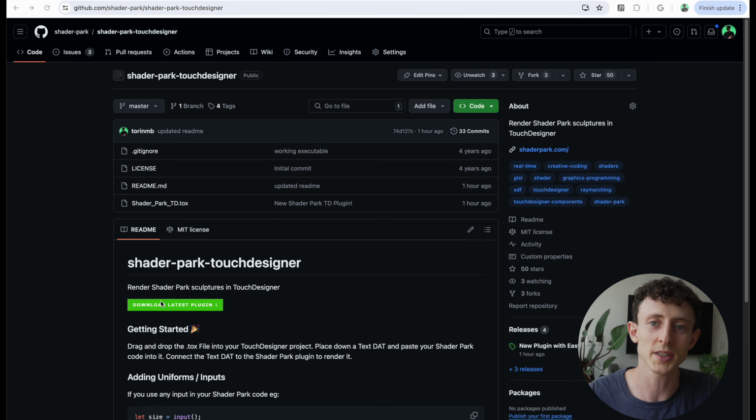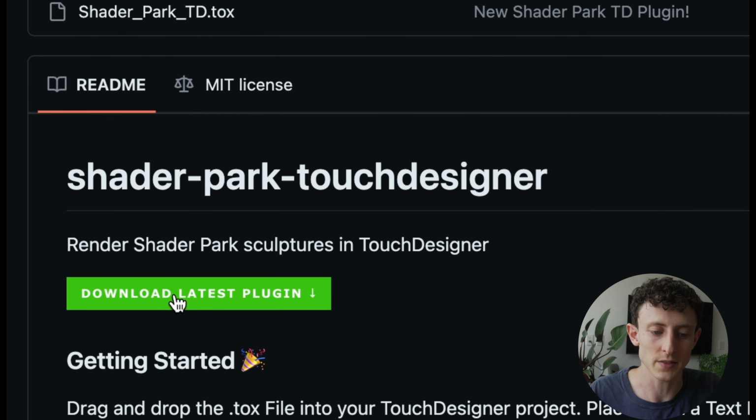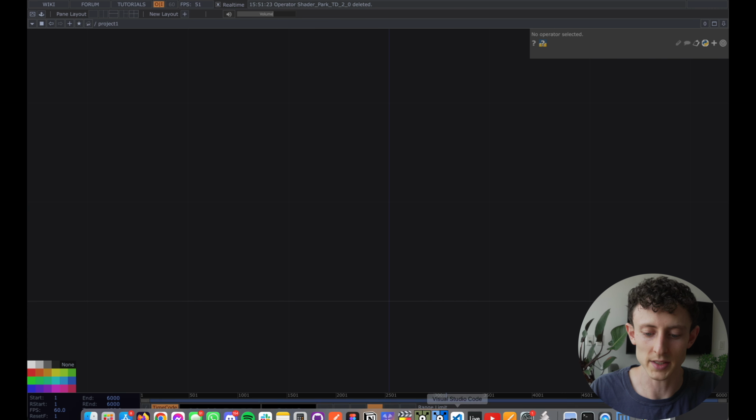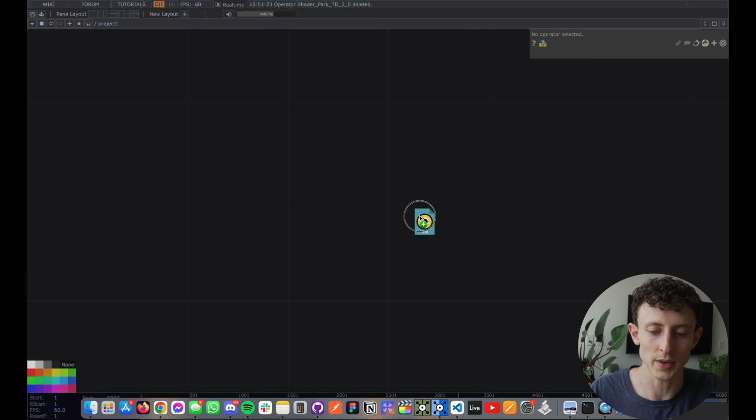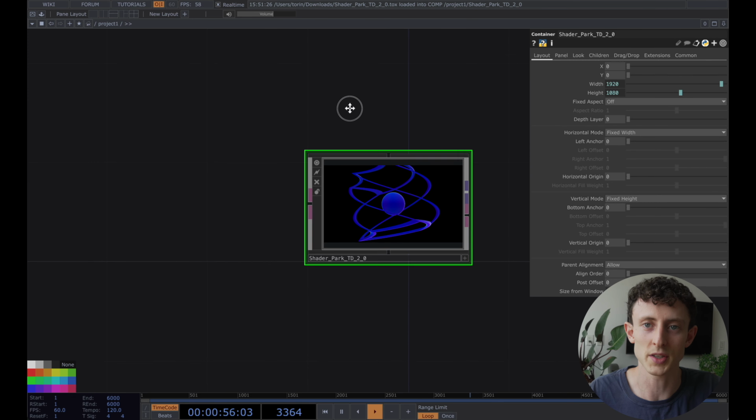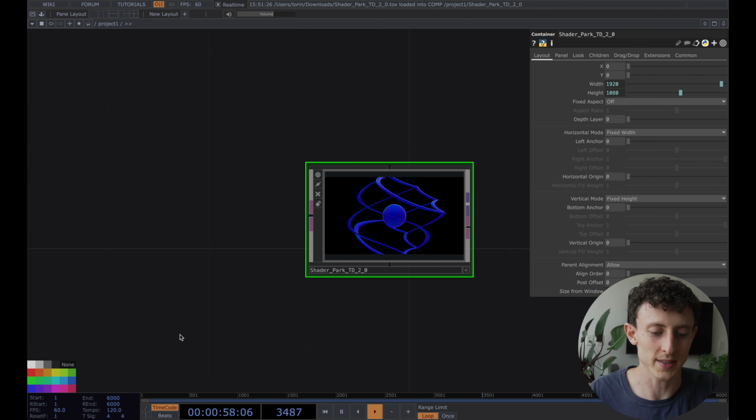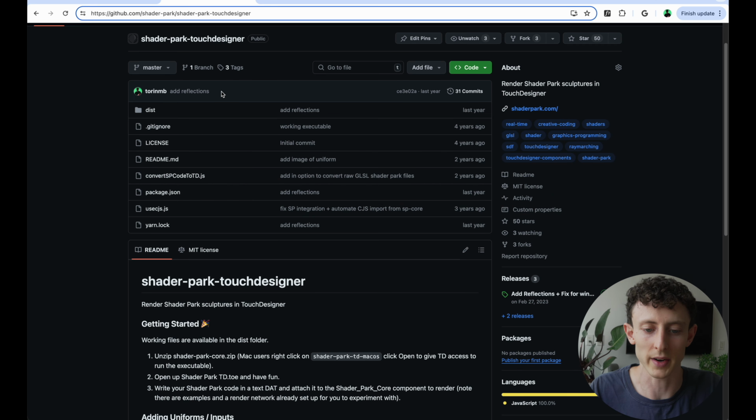So the first thing, there's actually no installation process anymore. All you need to do is go on over to the Shader Park GitHub page, which I'll put a link to in the description. And under the Shader Park TouchDesigner route, there's going to be a download link, which will download the actual TOX file. From there, what you can do is head on over to TouchDesigner and drag and drop the TOX file into your TouchDesigner project. And what's great is that you can take any of your Shader Park code.